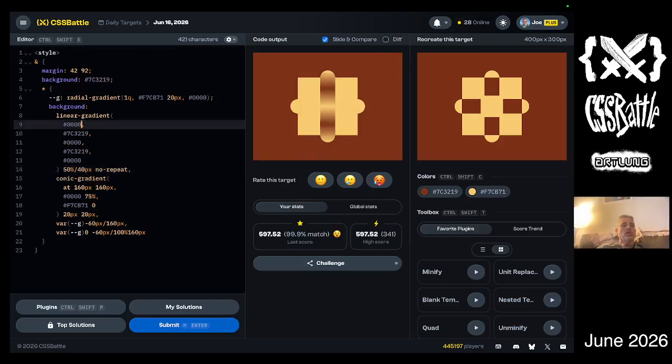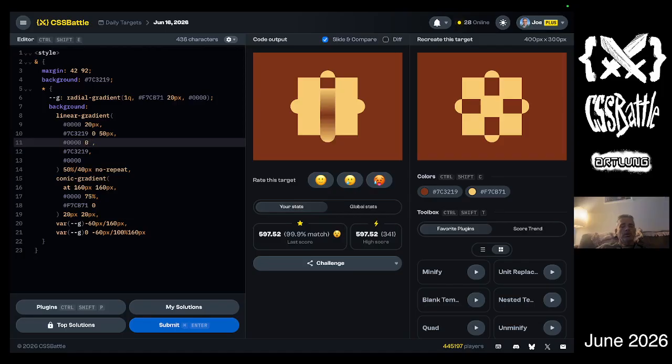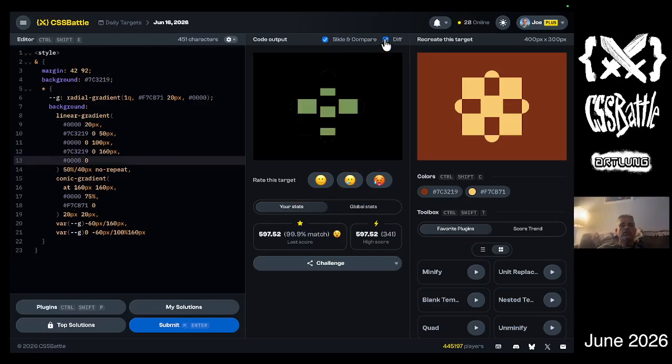So color stops are 20 pixels, 0, 50 pixels, 0, 100 pixels, 0, 160 pixels, 0. Okay, so the numbers are wrong. Let's fix them. 50 becomes 60, 70. 100 becomes 120, 130. 160 becomes 170, 180. Okay, and then we've got a very, very similar linear gradient.